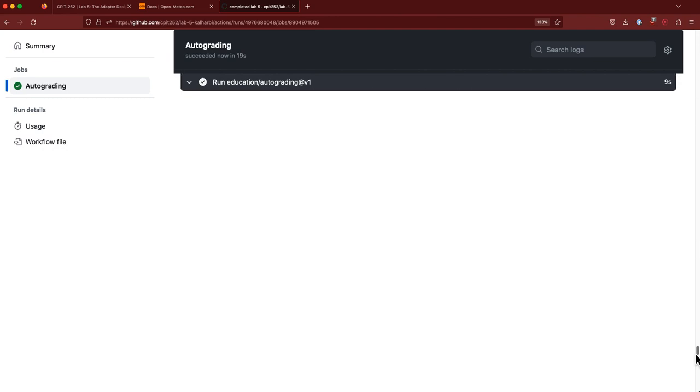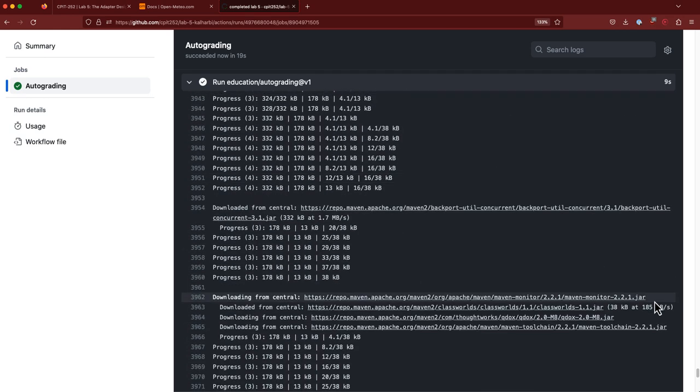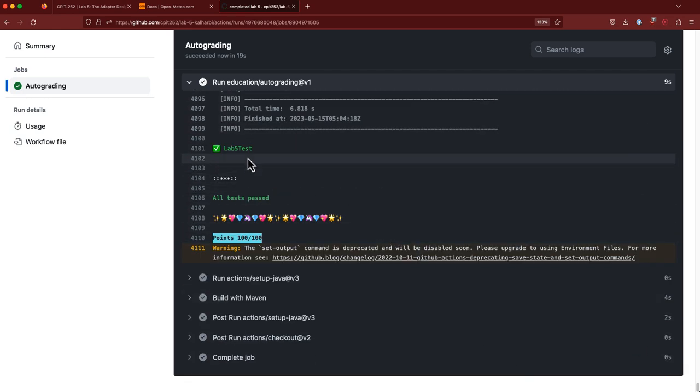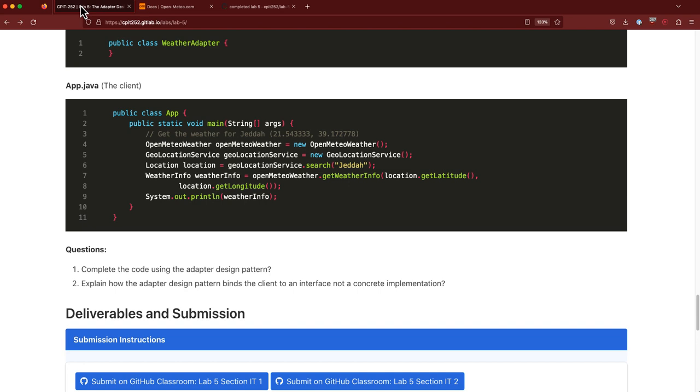That's great. So this is the auto grading with all these log messages. Scroll down. Already saw it. I just want to double check again. So lab part test, all test passed. Right, and we got 100. All right, so that's how you implement this.